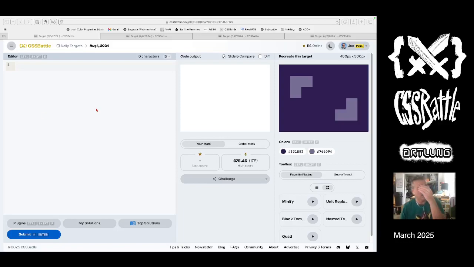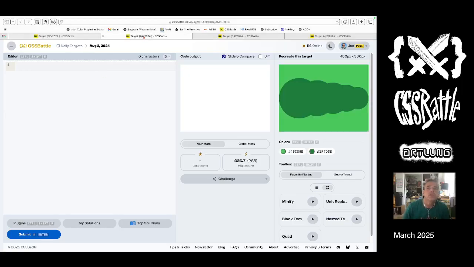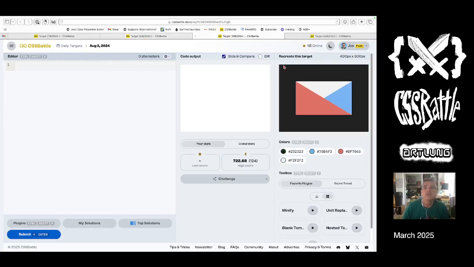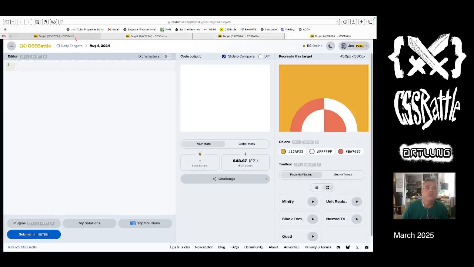Hello folks, time once again to do a retro CSS battle. These are CSS battles from CSSBattle.dev from the past. These are from August of 2024, August 1st, the 2nd, the 3rd, and the 4th.